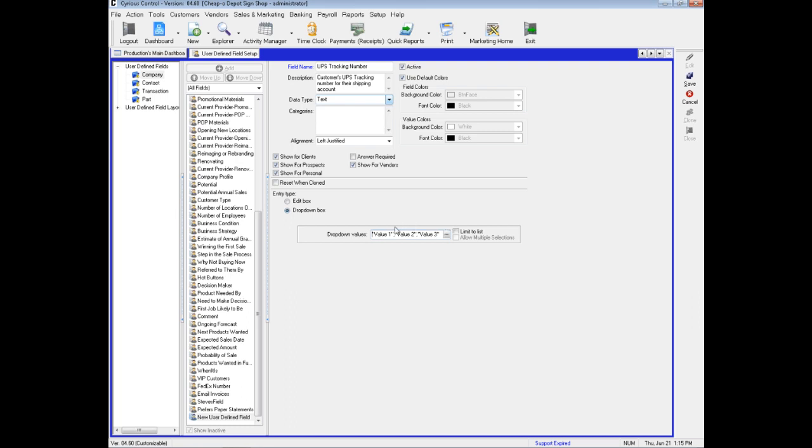Now the options that I have are I can actually limit to list. What that means is if I set it to limit to list, I can only pick options that are existing in that set of drop-downs. If I don't have that option checked, I can select what's already there, or I could just type into the box a value that doesn't exist. When you have limit to list selected, you also have the ability to select multiple selections. So I could select value 1 and 2, or I could select value 2 and 3 if I have allow multiple selections checked. So that's a different breakdown of the UDFs.